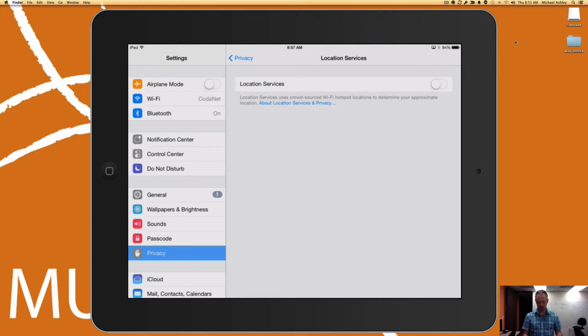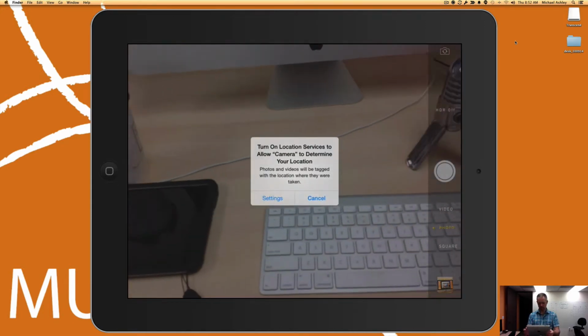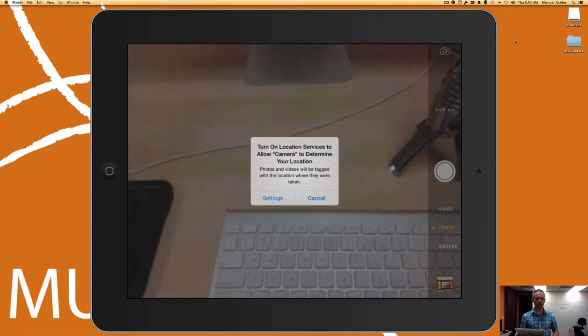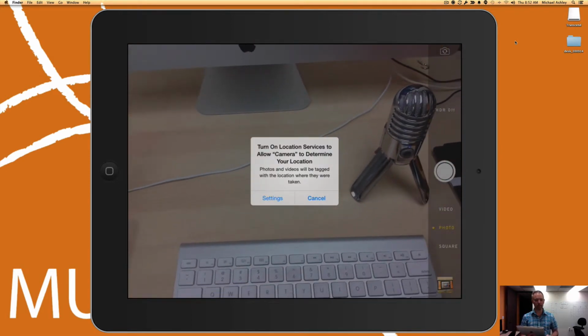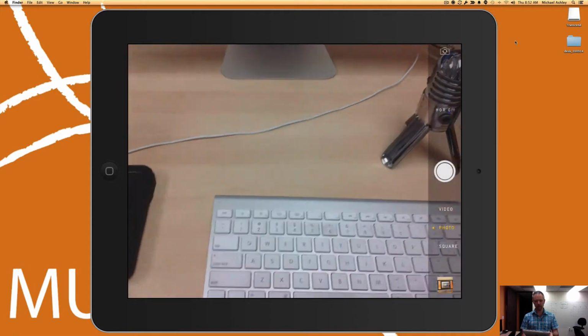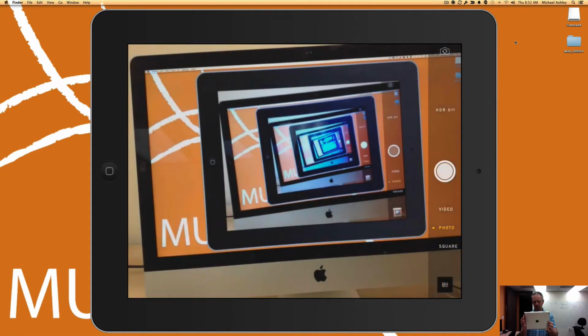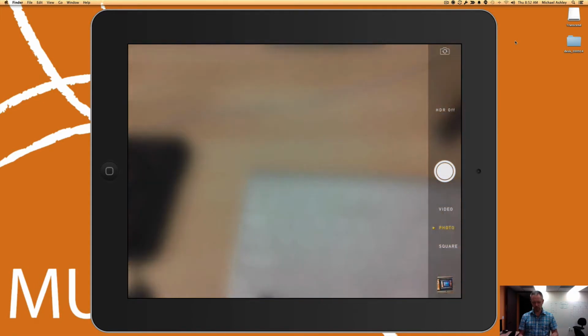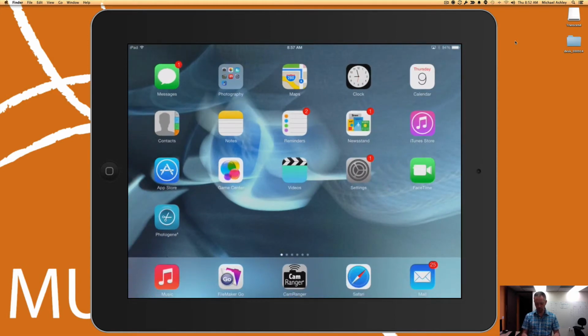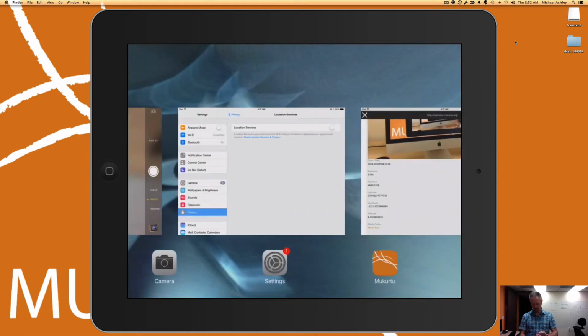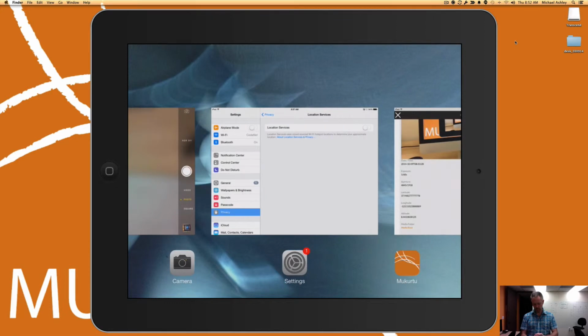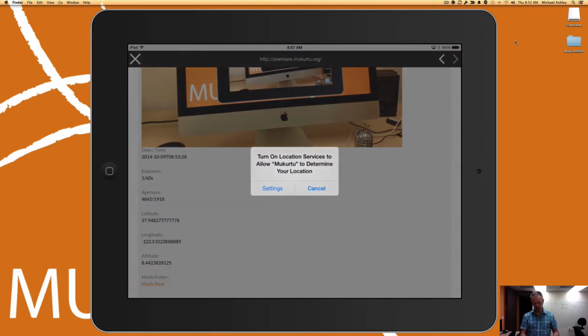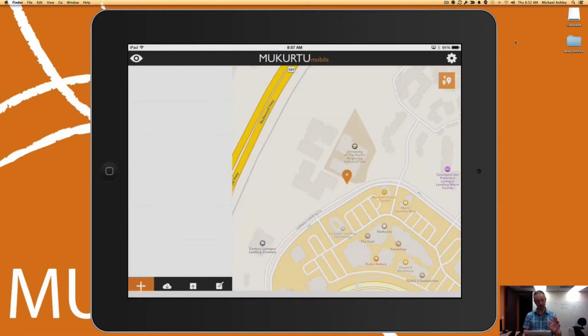When I go back to the camera, I'm going to take another photo, and it's going to say turn on location services for the camera to determine my location, but I don't want it to do that right now. So I'll go ahead and take another picture, and I'm then going to go back to Mukurtu Mobile. Turn on location services to allow Mukurtu to determine your location. So it's asking me to do that. I'm going to hit cancel and not do that.